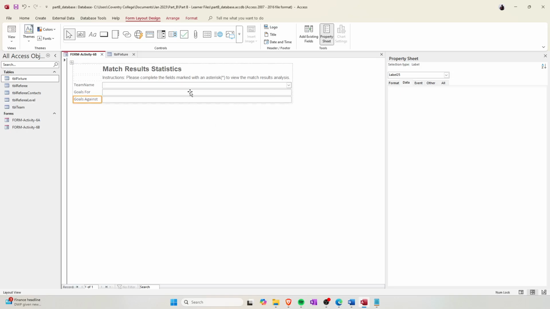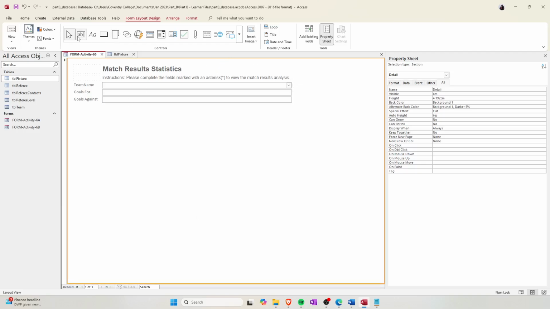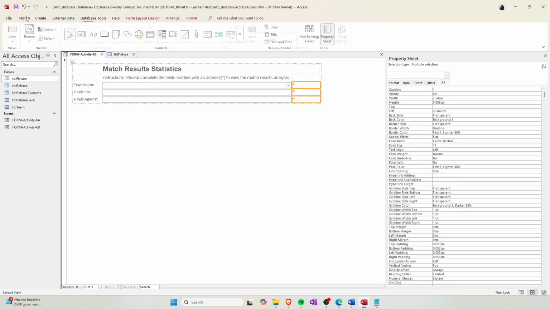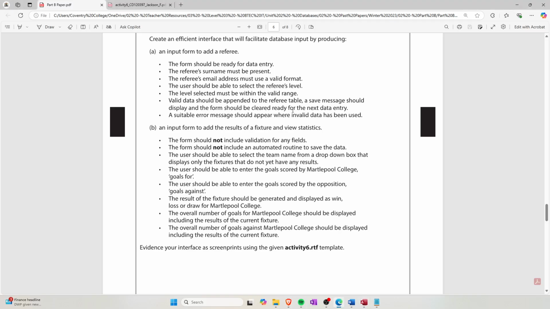Right. I'll rename my text boxes, not on label name, where it says name. Goals for input. Goals against input. Yeah. I can add my asterisks while I'm here. So remember only the boxes that the user actually has to interact with, i.e. they need to select a team name from the combo box. They need to enter the goals for and the goals against. Right, moving on.